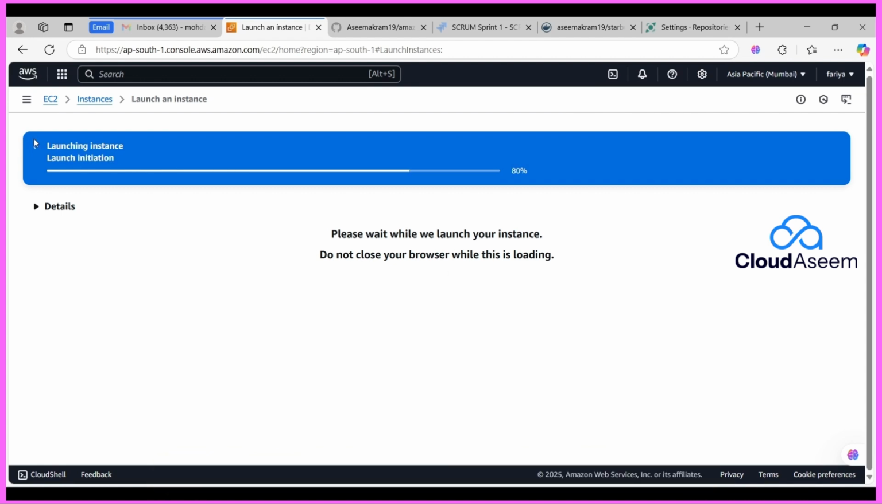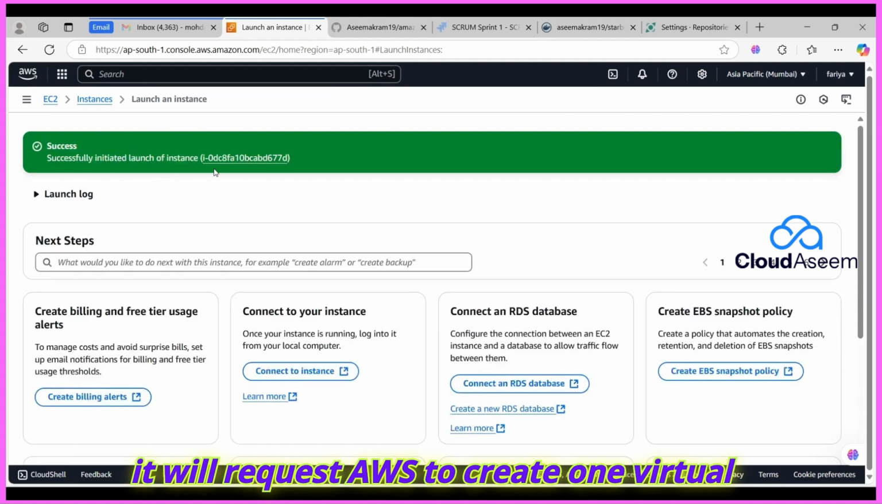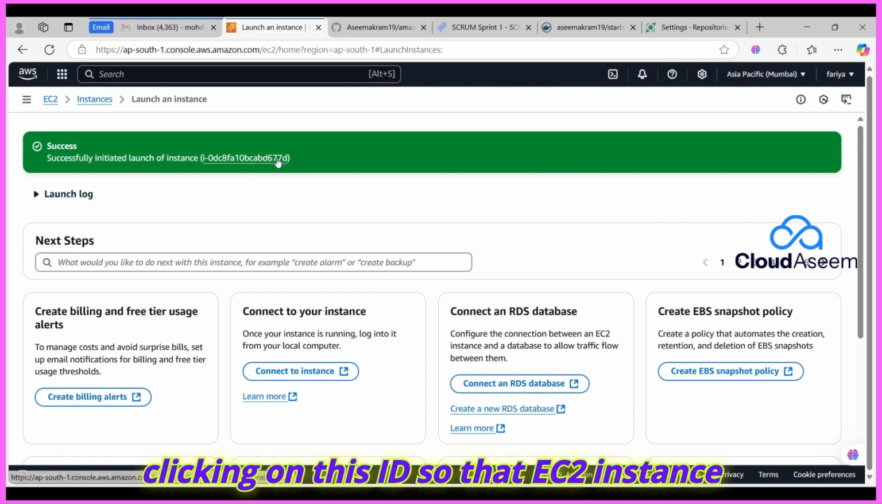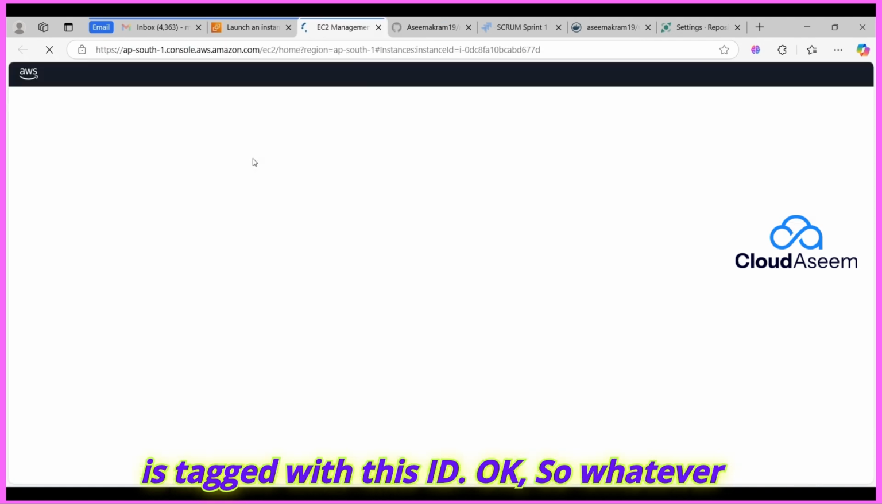So it will request AWS to create one virtual machine in the region of Mumbai. In Mumbai they have their data centers, right? In the data center we have requested to create one virtual machine. That installation has been successfully done. And now if I'm clicking on this ID, that EC2 instance is tagged with this ID.